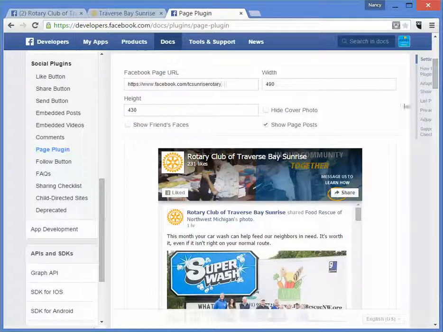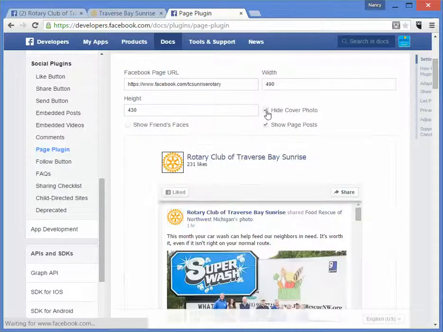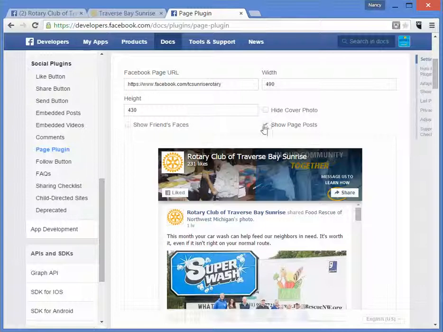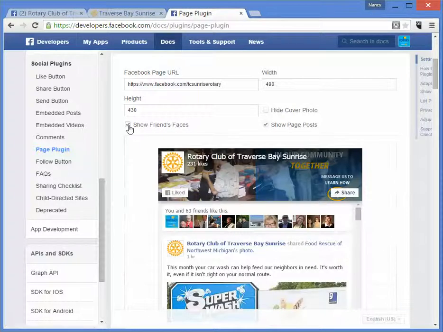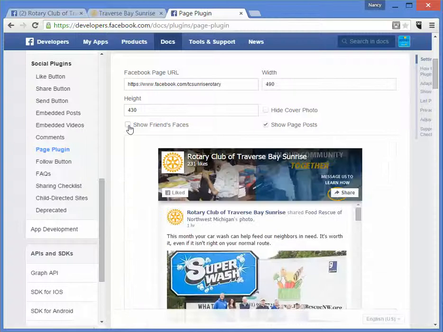You're given three options. You could choose to hide the cover photo or display it. You can hide the page posts, but of course that's specifically what we want to be able to display. And you have the option of showing the faces or the profile photos of others who've liked the page. I find that takes a little bit of room, so I don't do that. I've chosen a width that I know fits into our home page. You can certainly play around with this. And I choose to have a fairly large block. So again, these can be edited after the fact.